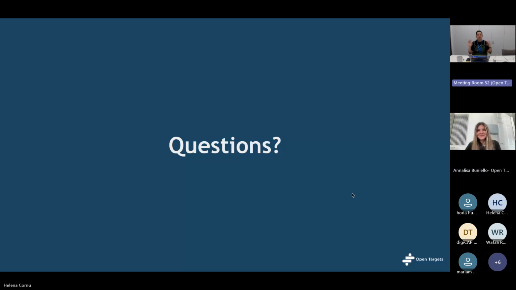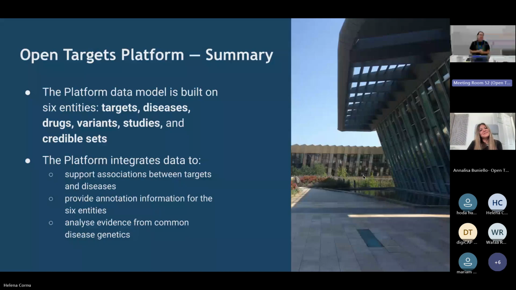Cool. So just to recap very quickly, the platform data model is built on 6 different entities. So targets, diseases, drugs, variants, studies, and credible sets. And essentially the platform kind of does 3 things. You can explore associations between targets and diseases. You can look at the information that we have about these 6 different entities, and you can also analyze evidence from common disease genetics. So that's one of the things that we do now with the latest update.